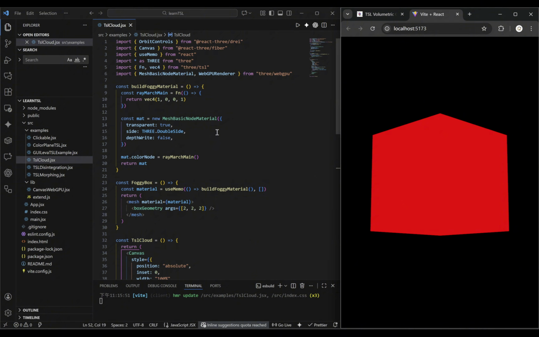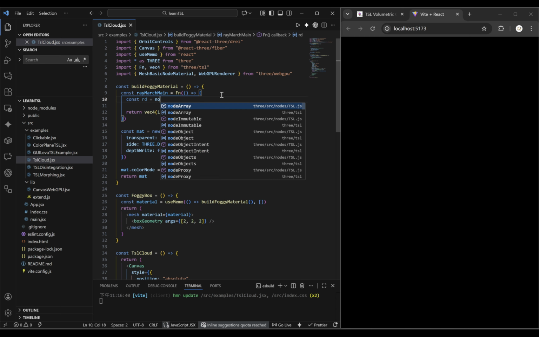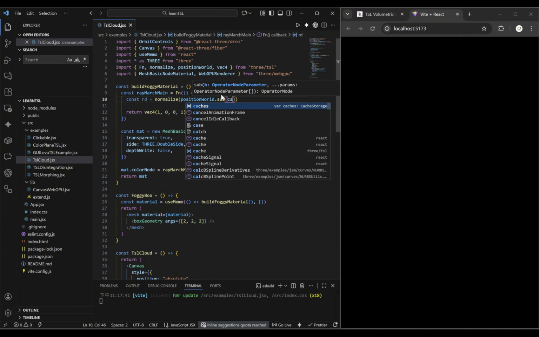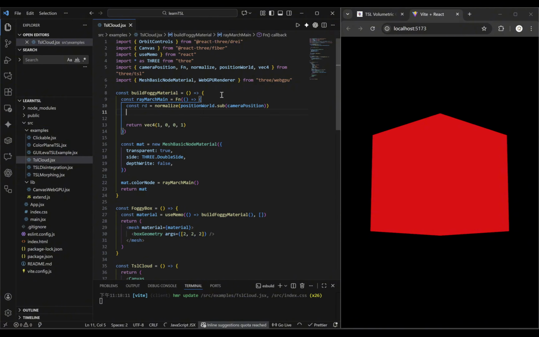Now, entering the core math zone. Don't panic, look at the diagram. We need to calculate the direction of each ray, rd. The formula is simple. Target position minus camera position. Finally, use normalize to standardize it, ensuring it only represents direction with a length of 1.